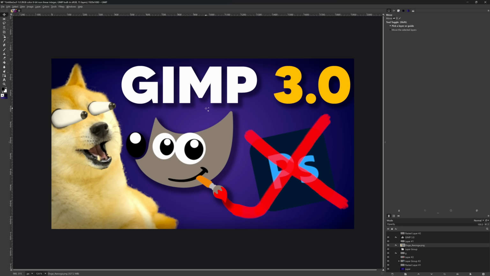For the time being, if I'm not using Photoshop, then I'm going to be using Photopea or something like that instead. So anyway, if you've already tried out GIMP 3, then let me know how your experience was.